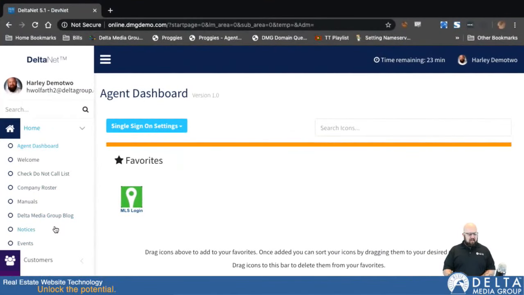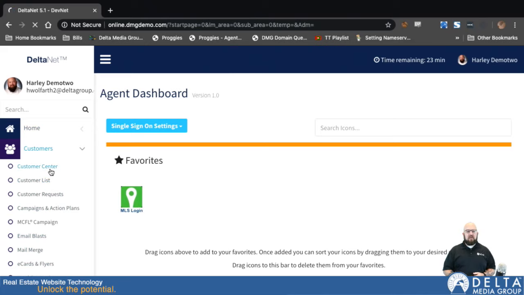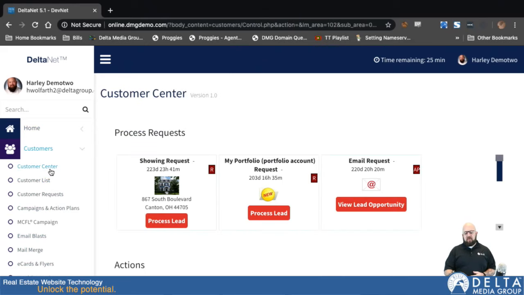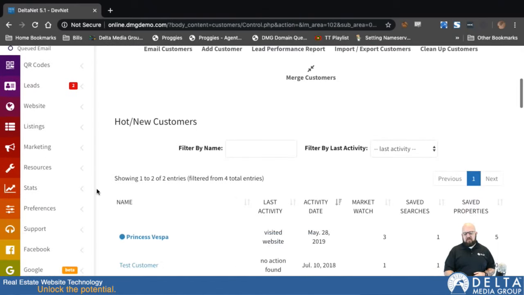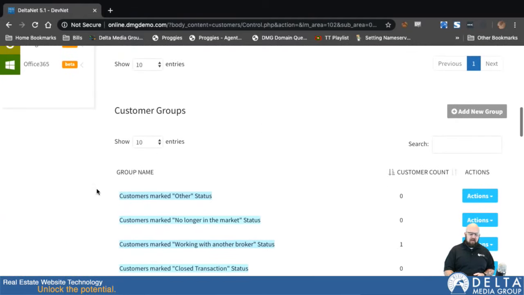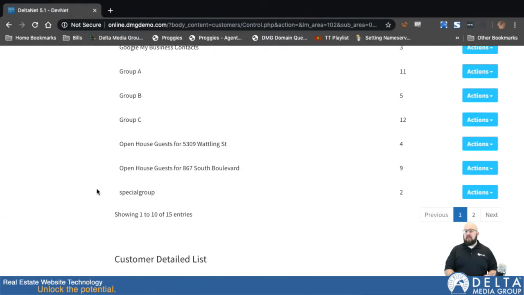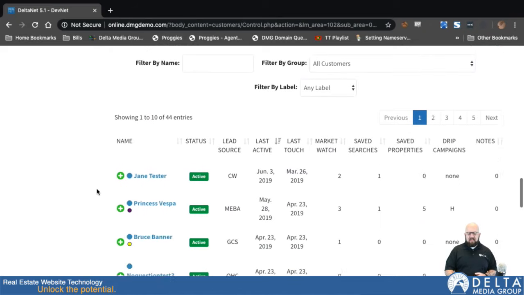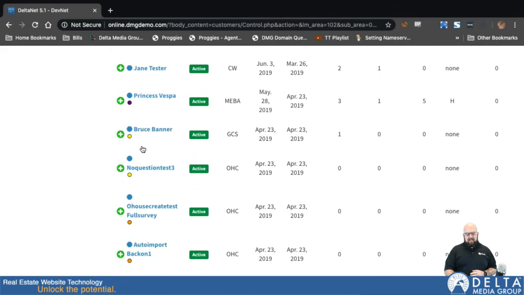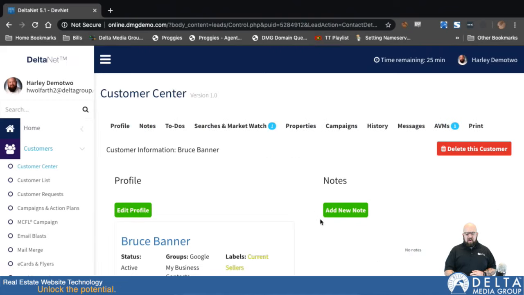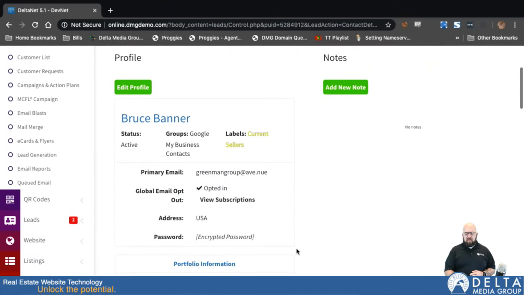The first thing I will show you is how you can create a market watch on an individual customer. I'm going to go down to Customers and Customer Center. Really, I'm just going to the profile page for any one of my customers. I can get here from the Customer Center, from Customer List, from Leads, from Process Leads. There are a bunch of different ways. But I'm just going to click on our customer name, and now we're looking at their profile page.